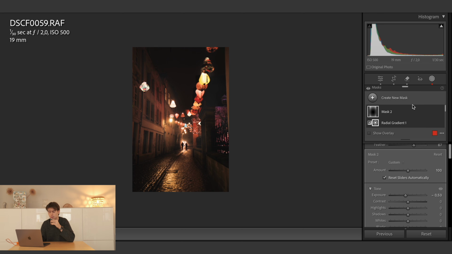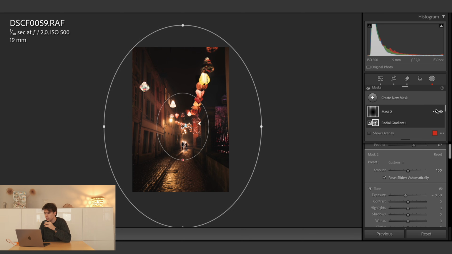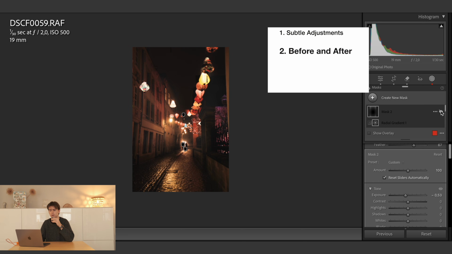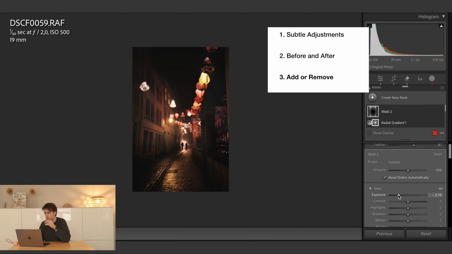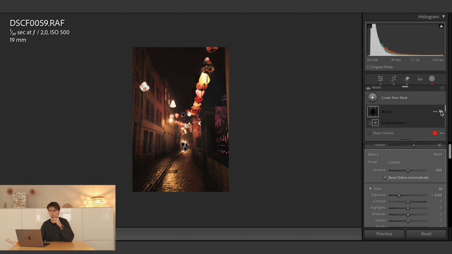And now in the second step, we will toggle on and off this mask to see how much we have actually affected the scene. So this is the before and this is the after. So this was very subtle, and we can actually decrease the exposure quite a bit more. So now we have -2 stops, and again we toggle on and off this mask. So this is the before and this is the after. And I think this looks already fairly good.